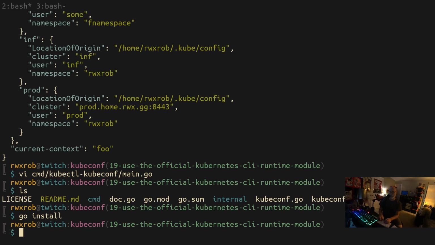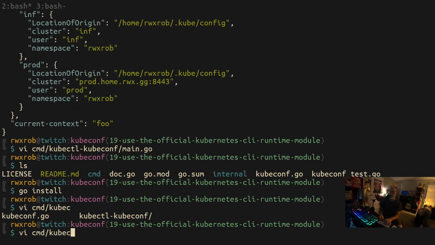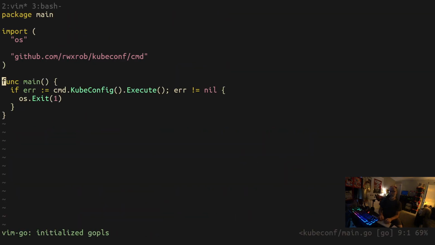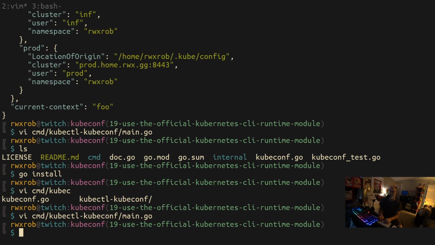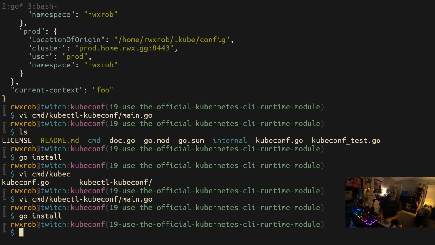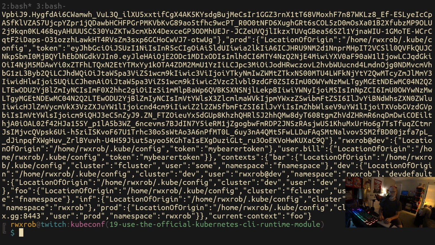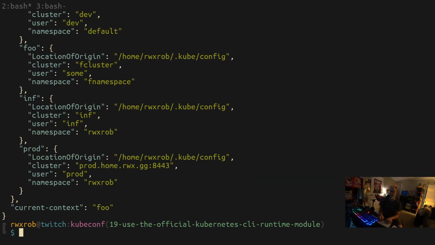Go install vicmd kubectl config main. Made. How about that? Go install k-login. Oh wait, never mind. I was running the wrong thing, but it still works. Whew. I was sweating it for a second there.